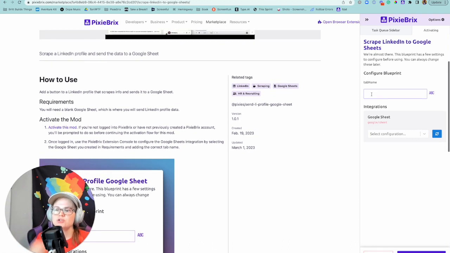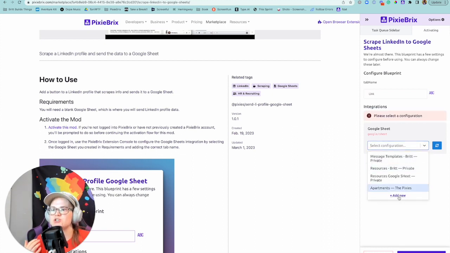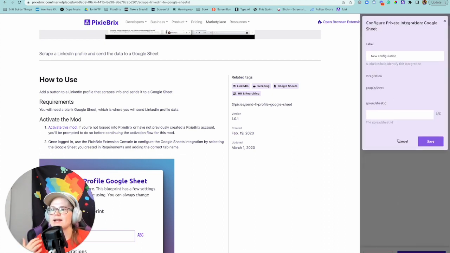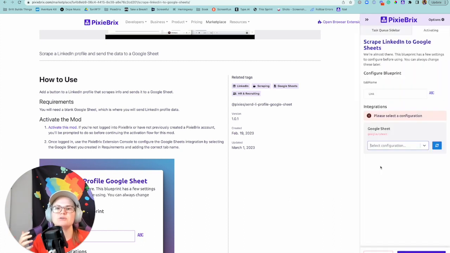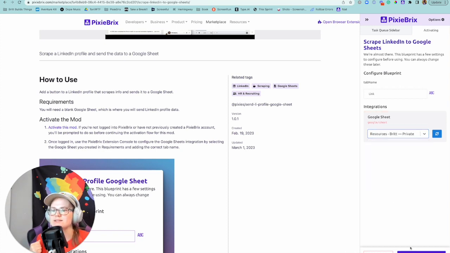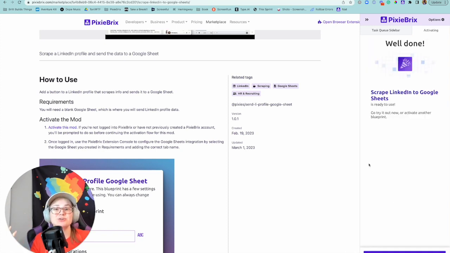And so you just name the tab that you want to use and then connect a Google spreadsheet. Again, we've got documentation on how to do this, but it's very similar to what you're used to, where you connect your Google account and it pulls in your spreadsheets. And then you select the spreadsheet you want and just click Finish Activating and you're good to go.